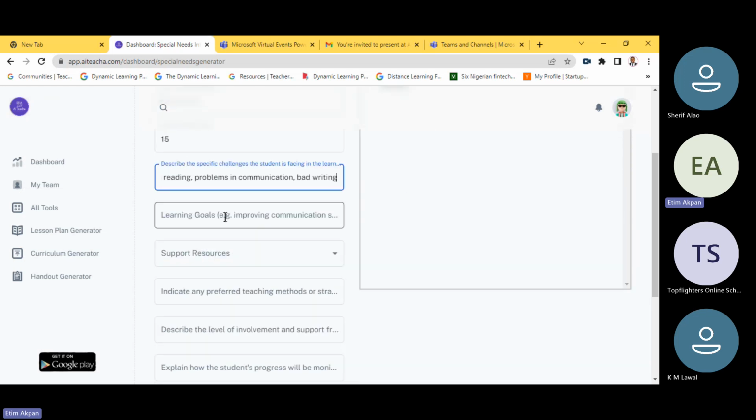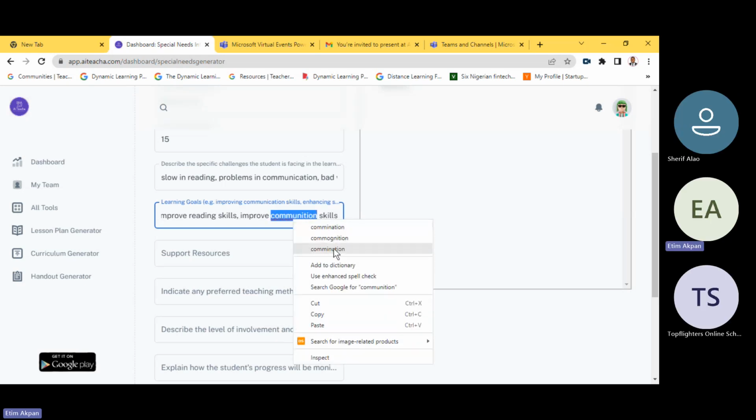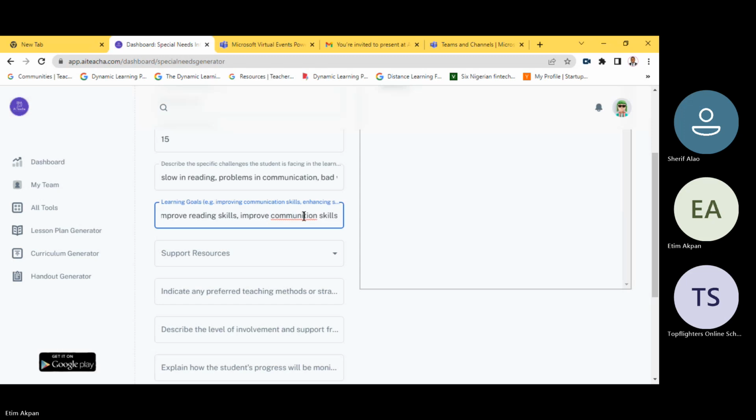So what are the learning goals here? I want to improve these student's reading skills. Improve communication skills, because we say the student can't communicate properly. Okay. Then I also want to improve, I think the last thing I put there was bad writing. Improve writing skills. So this makes it a bit easier.